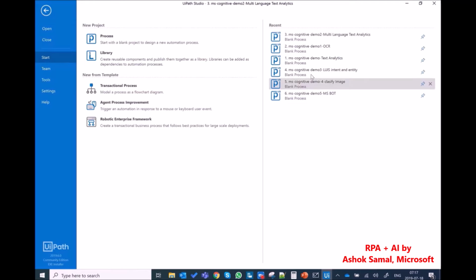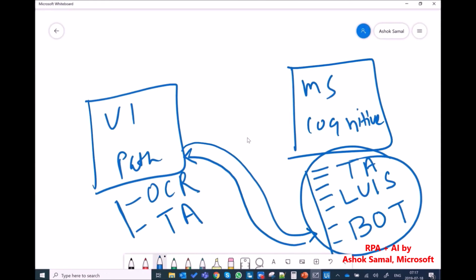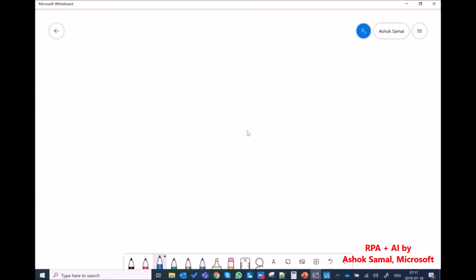Let's go to our next demo quickly. This is interesting. LUIS, intent and entity. So guys, if you don't know what LUIS is, then I will just do it quickly. LUIS: Language Understanding Intelligent Service. That means that if a person is just talking in a native language, then you will be able to understand the intent and the entities present in this statement.